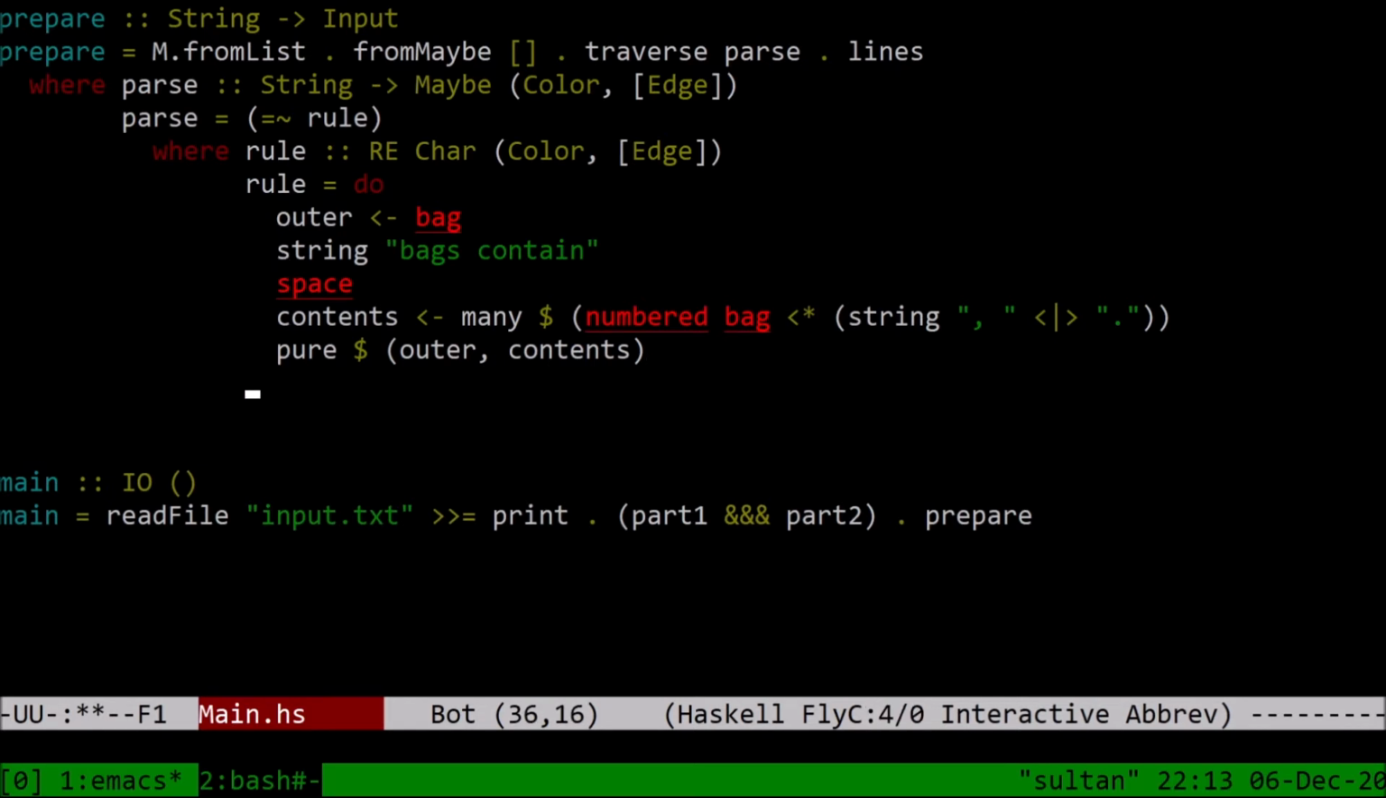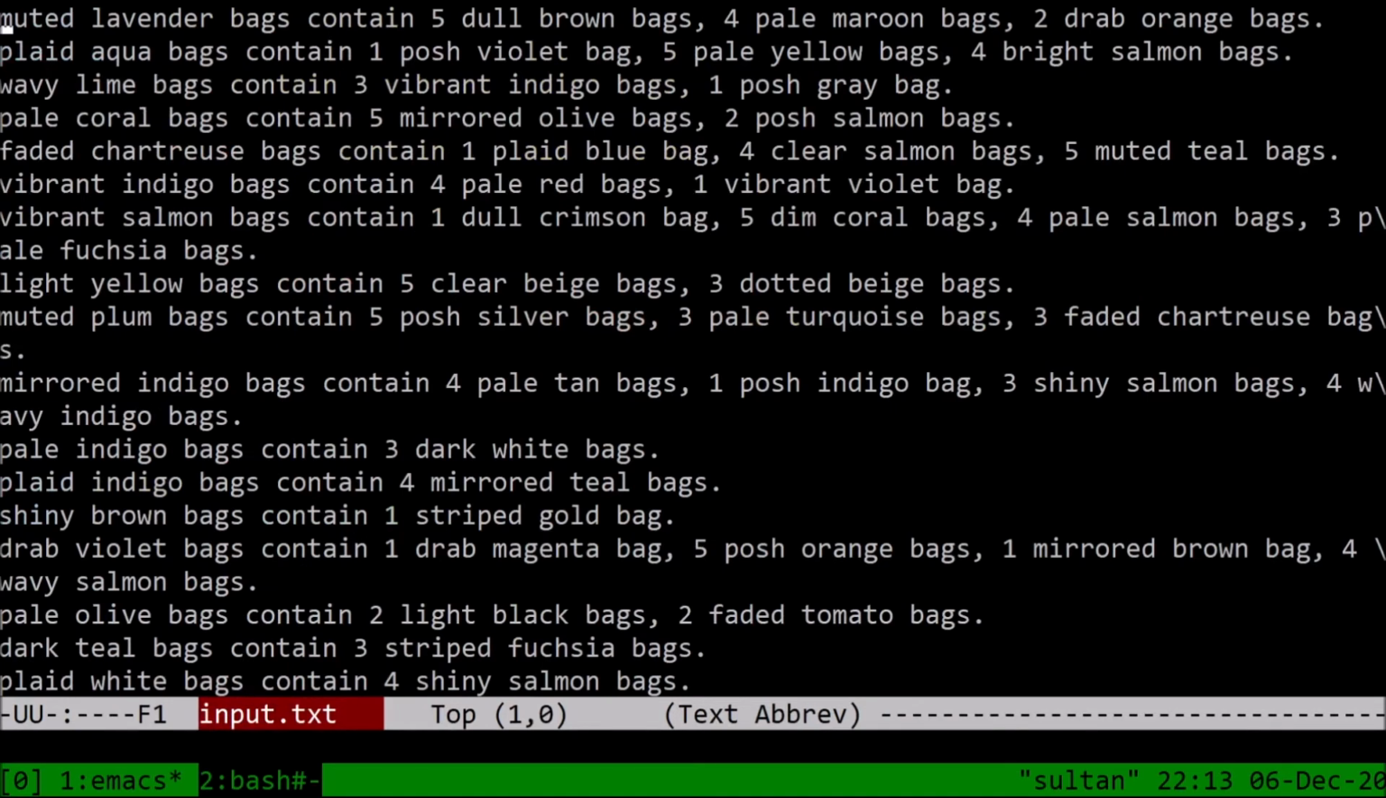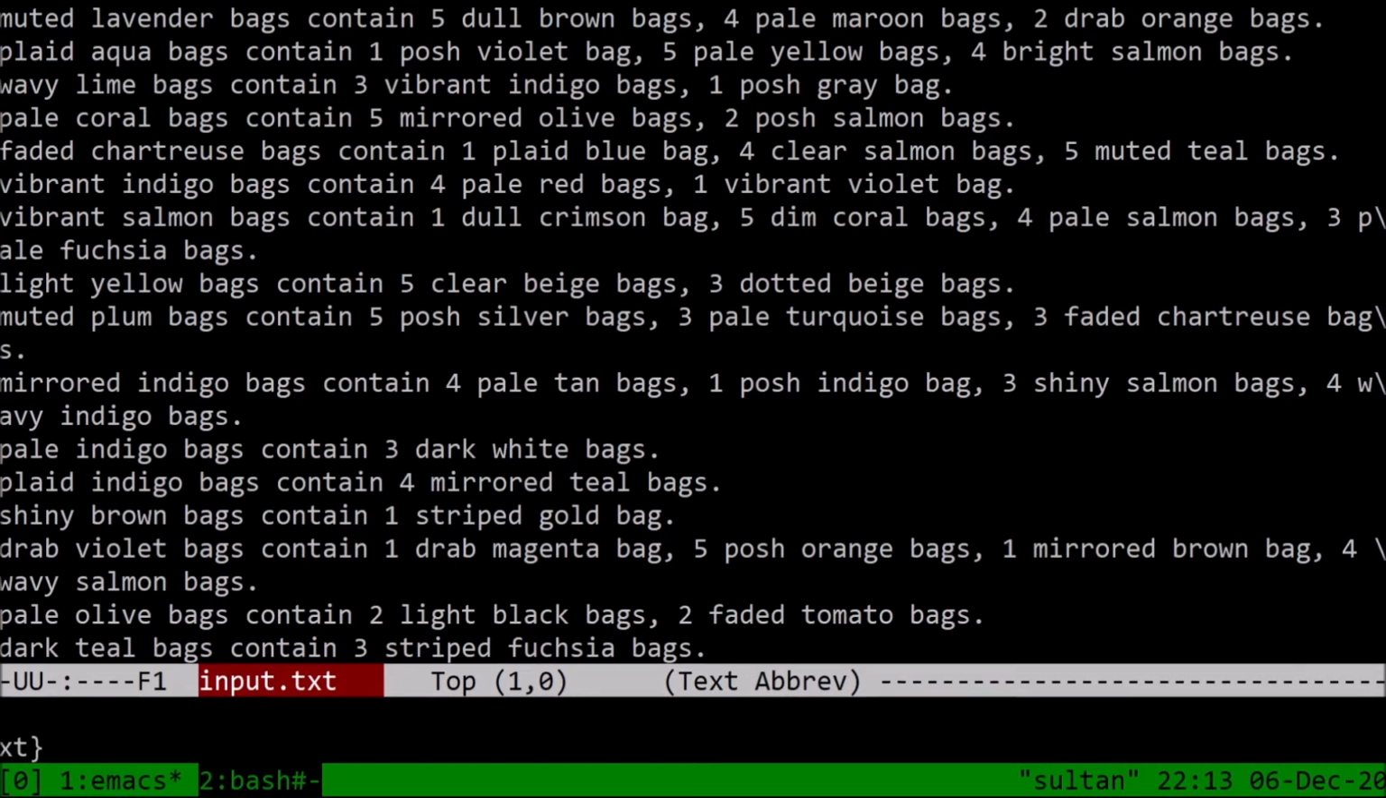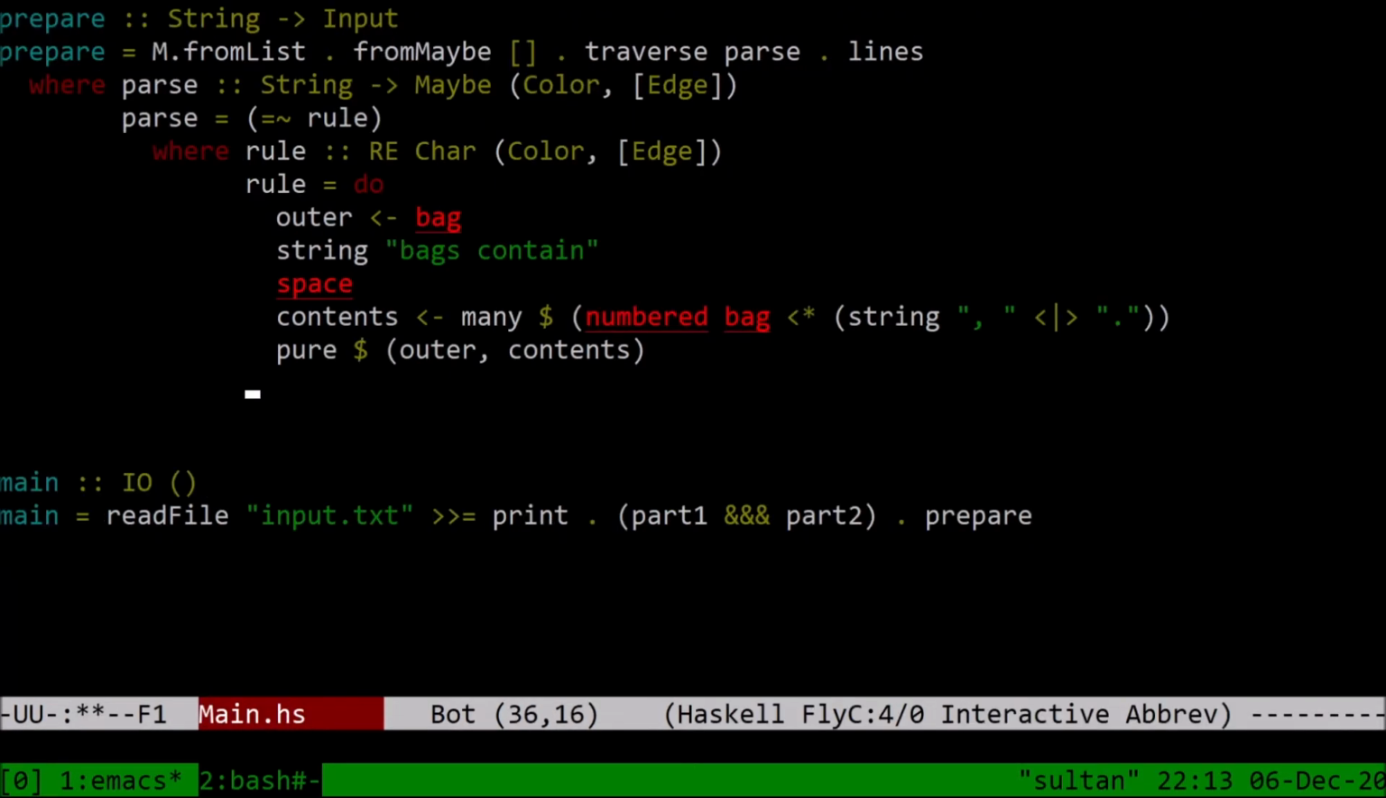Let's next define. Am I really only using the space in that one place? Bags contain. I'll use it more in the subcombinators, I guess.